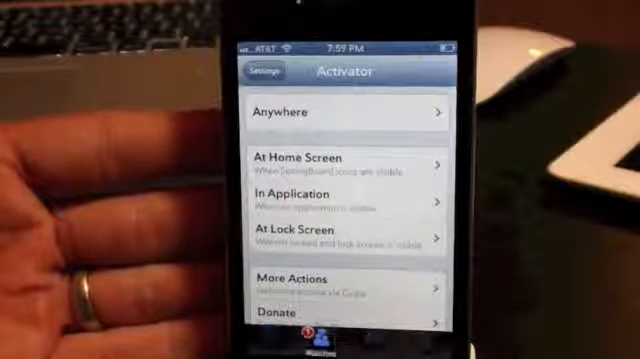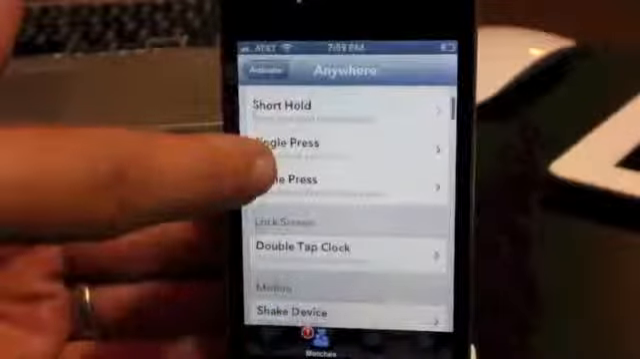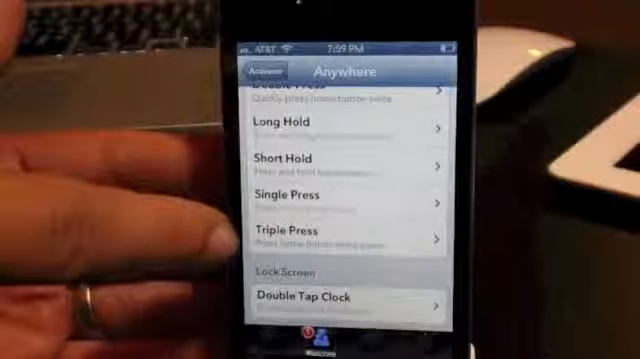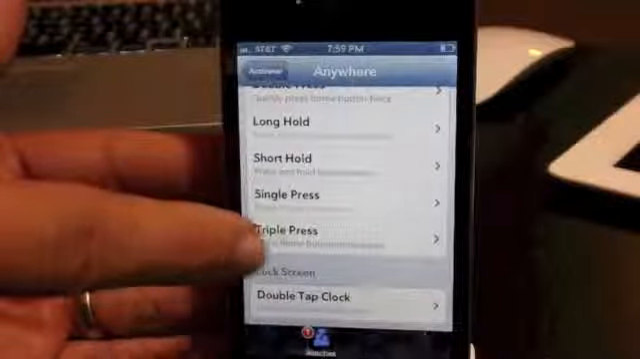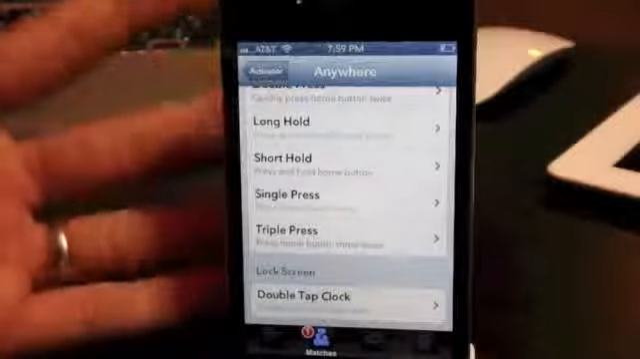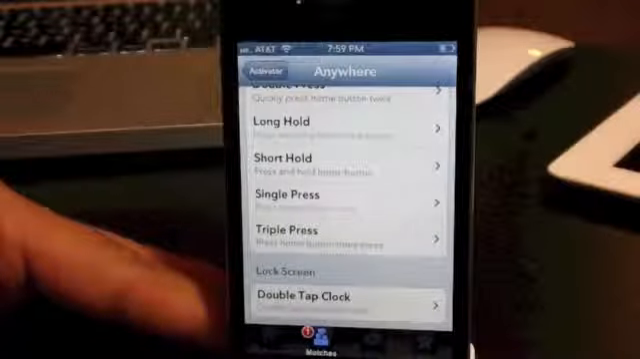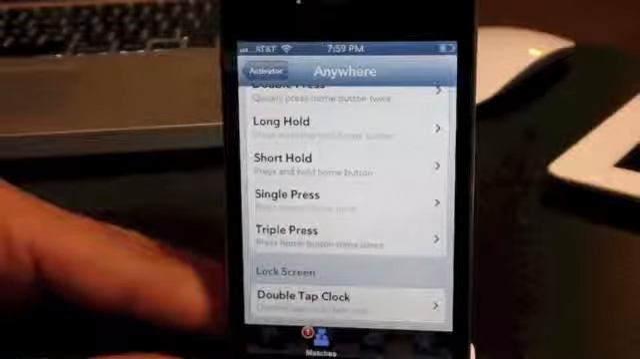and you don't want to have to resort to restoring your device. So what you're going to want to do is go anywhere, and for triple press home button, I would recommend putting that as safe mode, so it'll make your device go into safe mode. That way if you're stuck in a respring loop or something, you can go into safe mode, go back into Cydia, and uninstall that tweak that caused it.